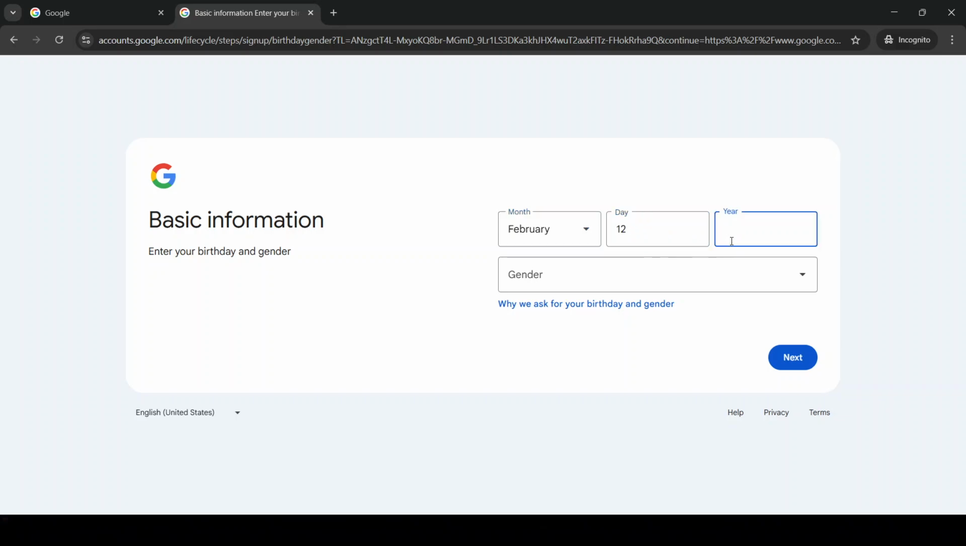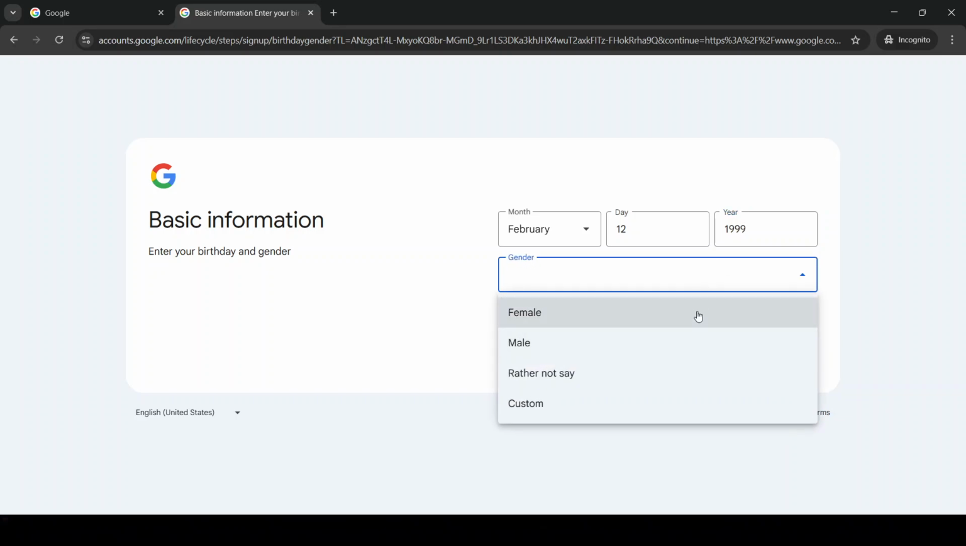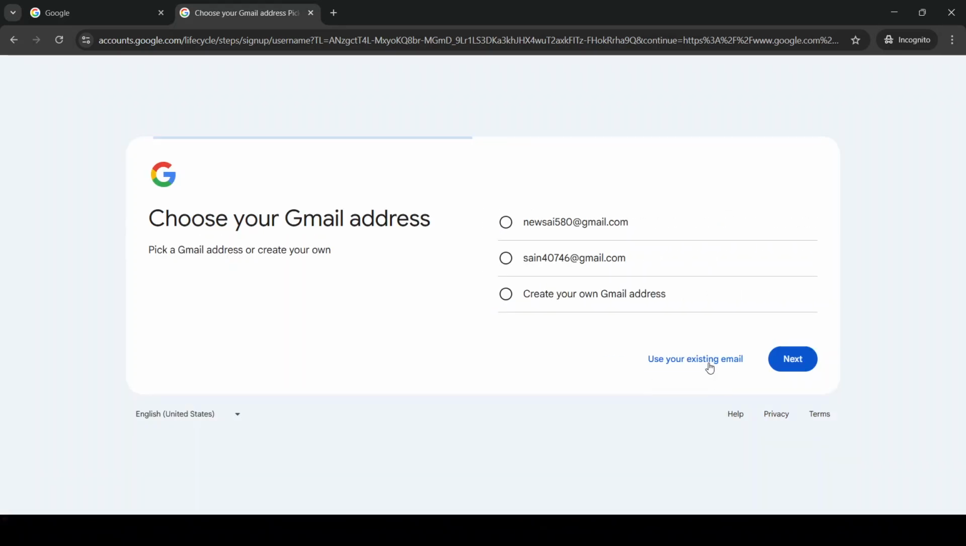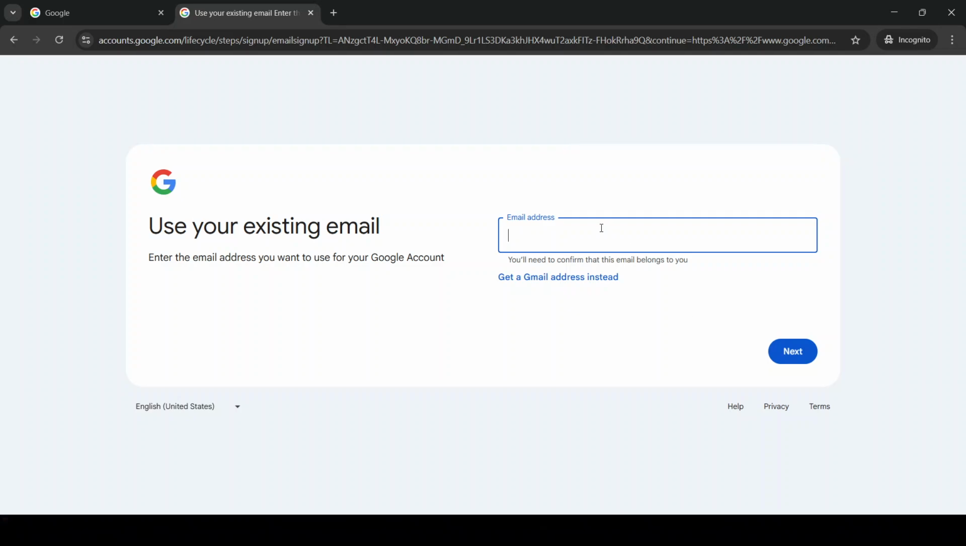Now comes the key part of using your non-Gmail email. Instead of creating a Gmail address, click on the option that says Use your existing email. This allows you to set up your Google account with an email address that you already own from a different provider. Enter your existing email address here, then click Next.